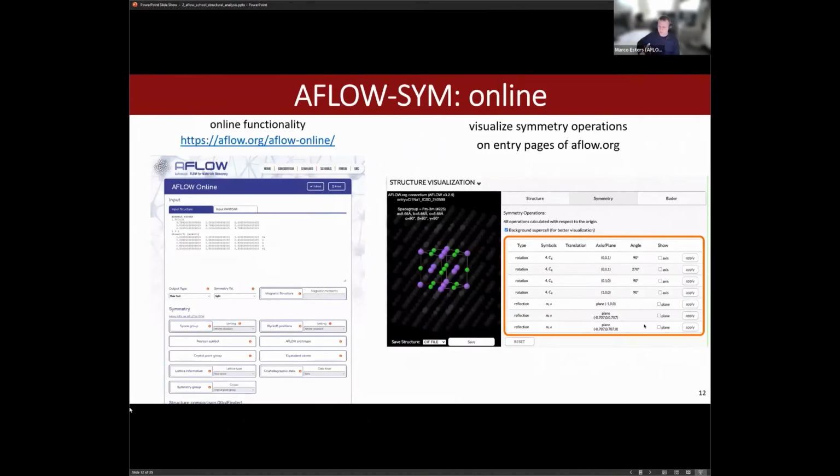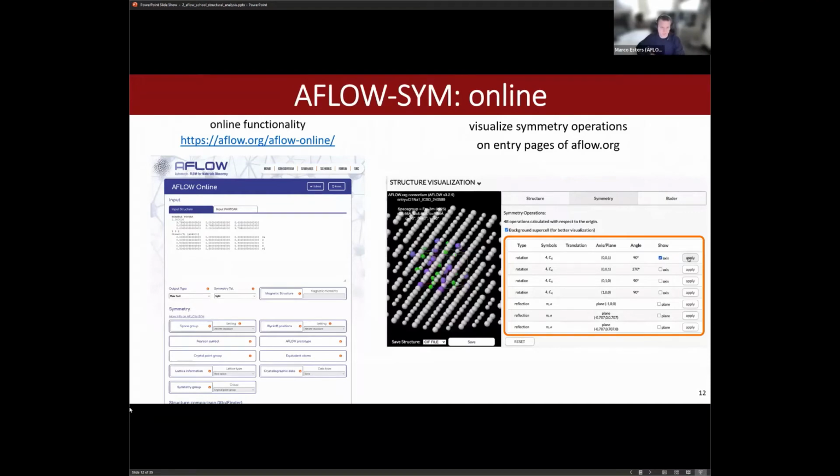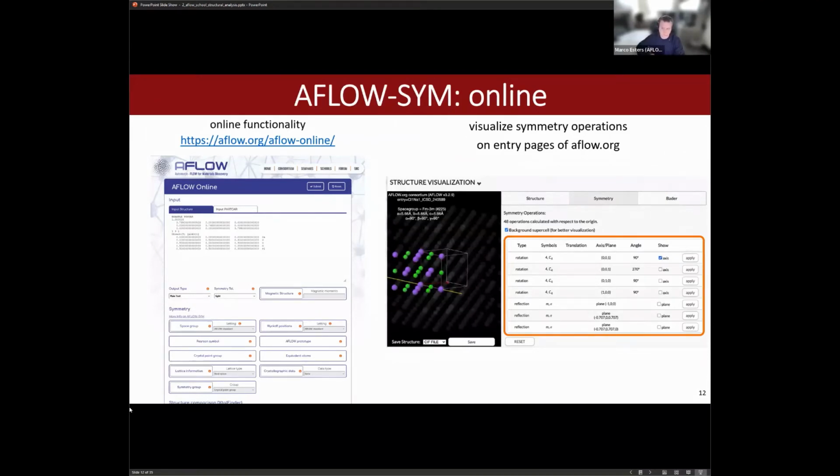That was a lot about how we do it and what we do. So let's talk about how we can actually use it. And for that, we go to AFLOW Online in just a little bit. I want to highlight that we can also visualize symmetries. You saw entry pages yesterday, as Dr. Rose has shown some entry pages, and we have a structure visualization tool there that we can use to visualize symmetry operations. And that is exactly what we're going to do right now.